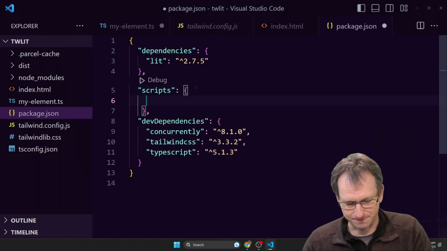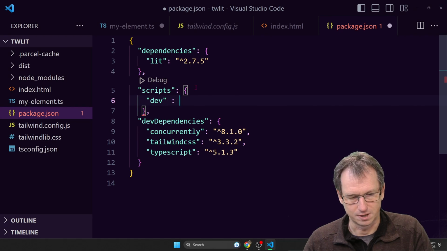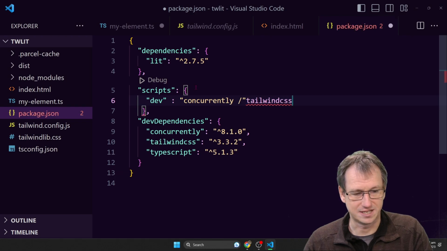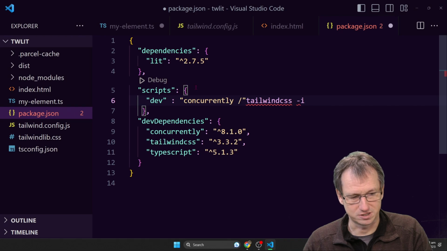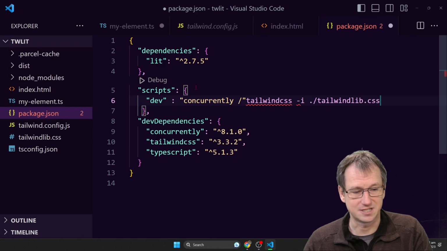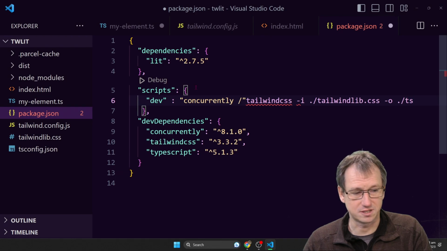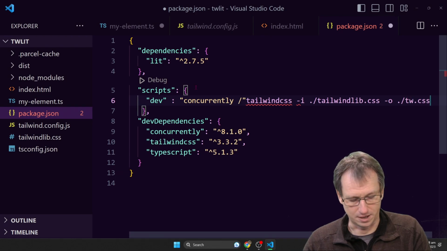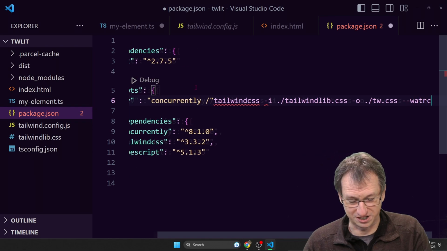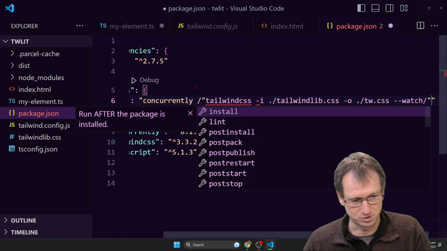Right, so let's have a dev script in here, and we're going to call concurrently, and that is going to run Tailwind first of all. So it's going to run tailwindcss with an input of the file that we just created, that tailwind-lib.css, and it's going to output a file just called tw.css. Okay, and we want that to constantly run, so we'll put a watch on that, like so.